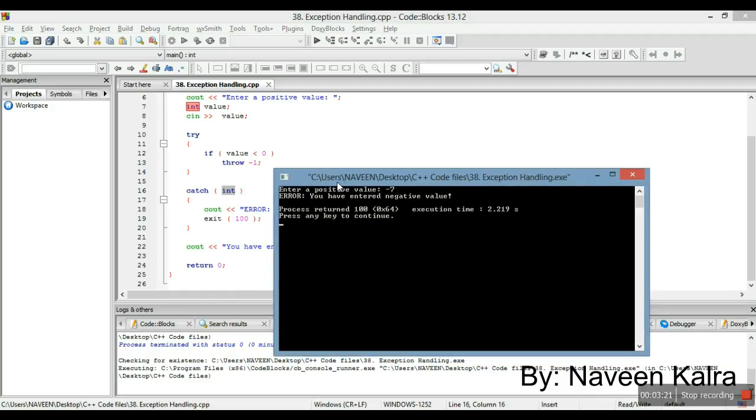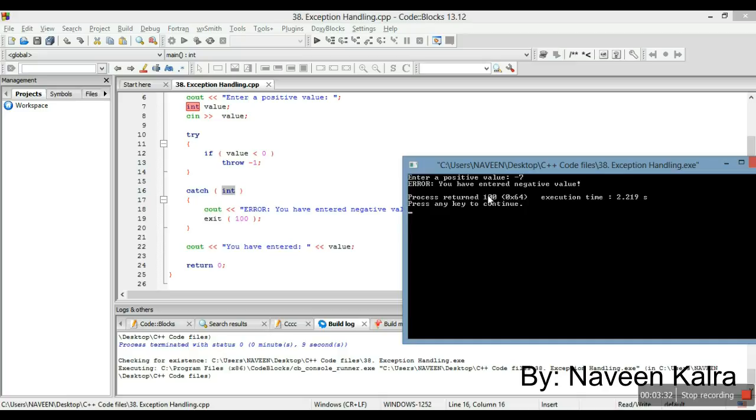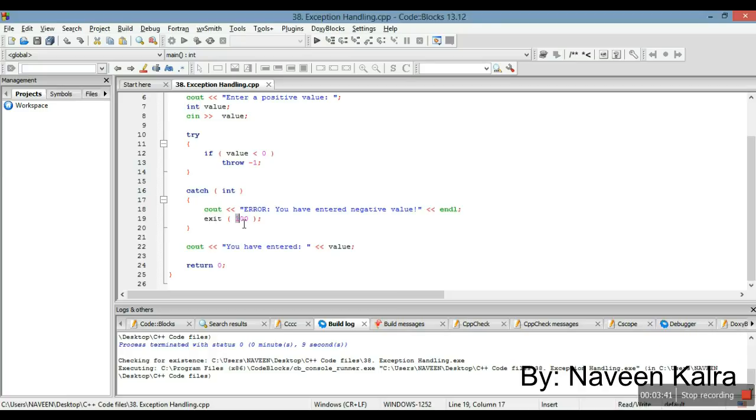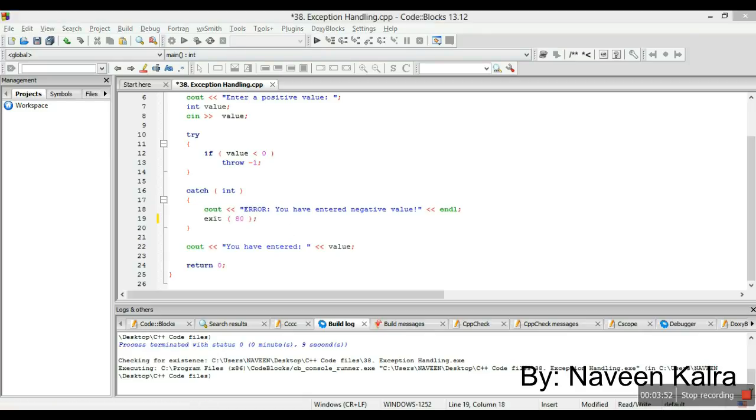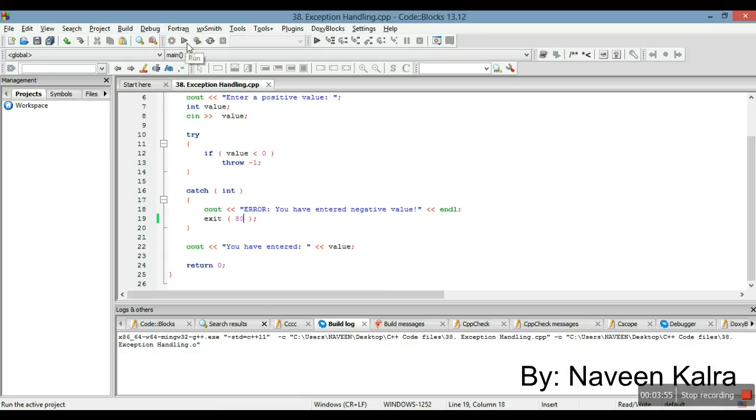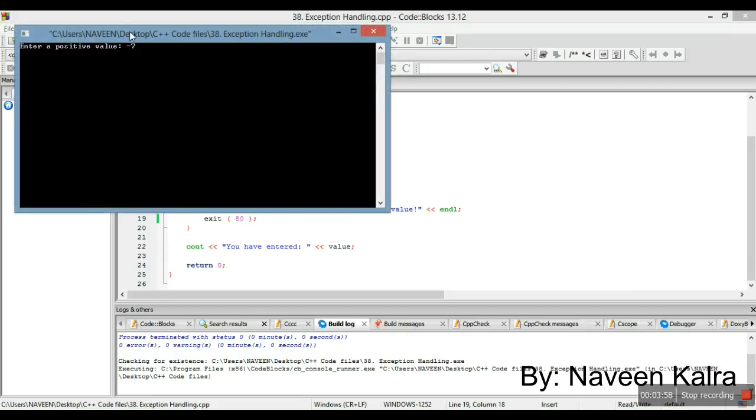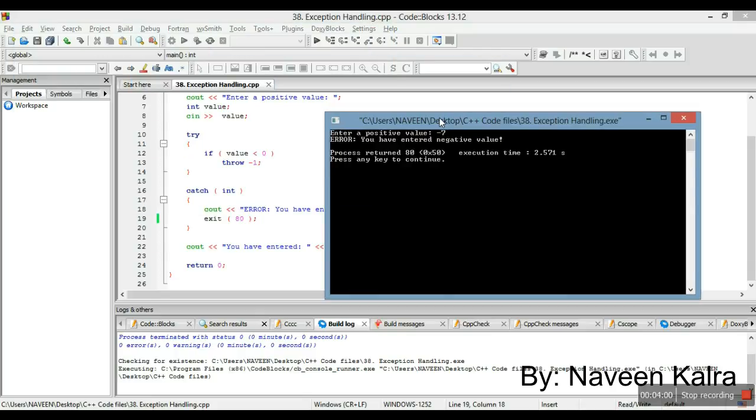So this is about exception handling basics. We have used one try and one catch. The try part is used to write the code and throw exceptions, and the catch part is used to catch the exception. This exit 100 is why 100 has been printed here: the process returned 100 as the exit status, meaning the code is stopped here. If I change this value, say to 80, I can write any value here. I'll compile and run this program and enter a negative value. See, the process returned 80.